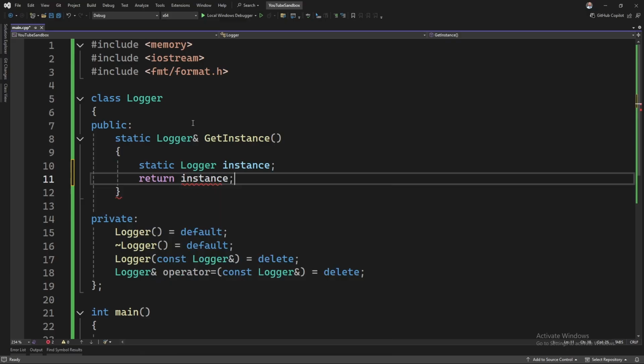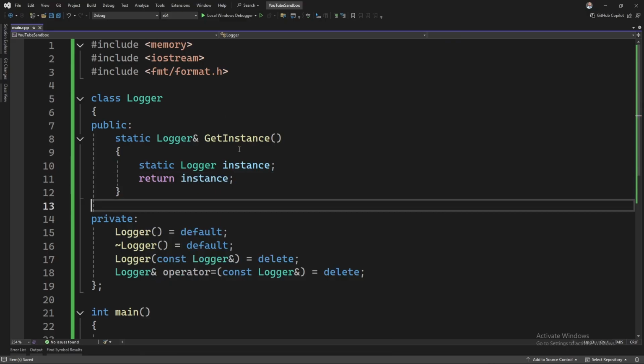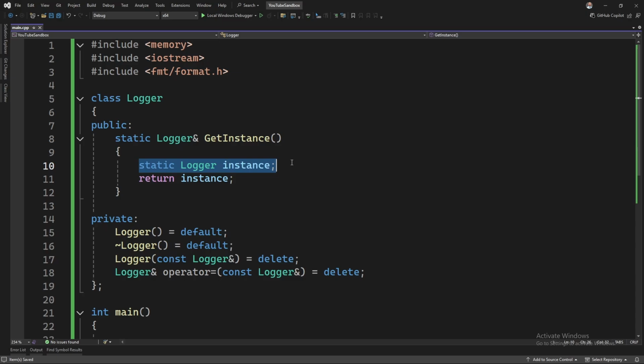Return instance. Now, since C++11, it's guaranteed that there will only ever be one local static object created. So even if you use this in a multi-threaded program, it will not create multiple. It'll only ever create one. So this is our global access point. In order to use the logger, we need to use the getInstance, and this will return a reference to the logger and then whatever functions that we need to use.